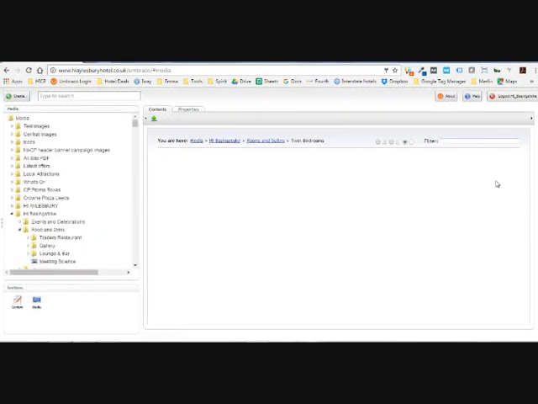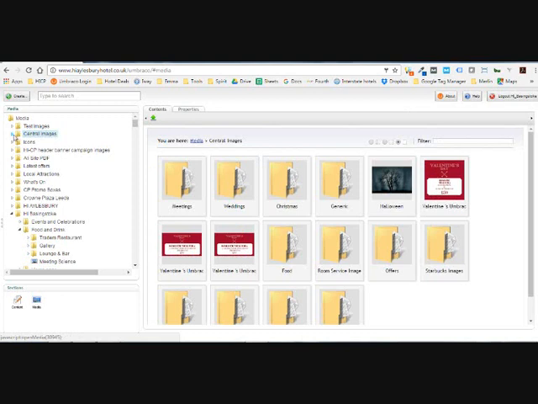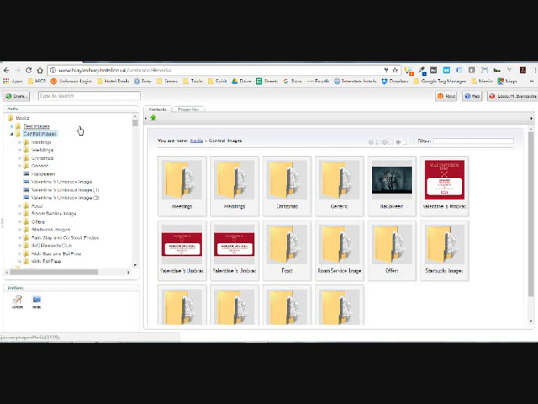When you're creating a page on Umbraco, you will not always have a suitable image to use. If this ever happens, you can use the Central Image Library, which is on the left hand side. We've got various folders covering meetings, weddings, Christmas, and some generic photos too. Feel free to use these on any of your web pages.